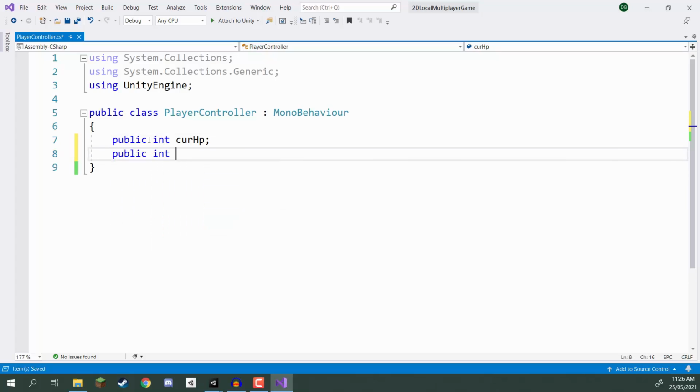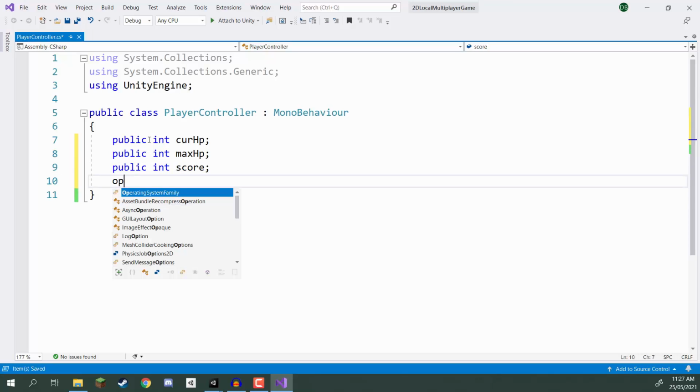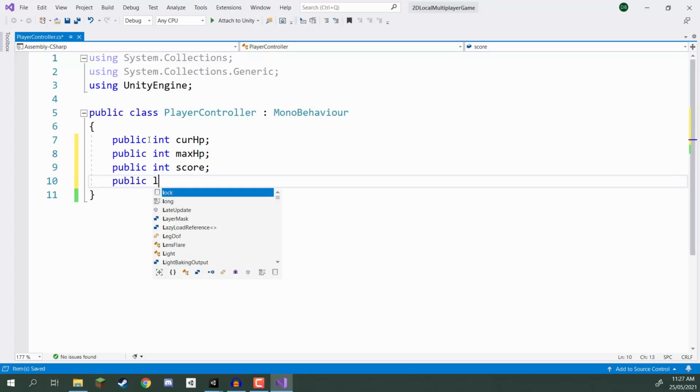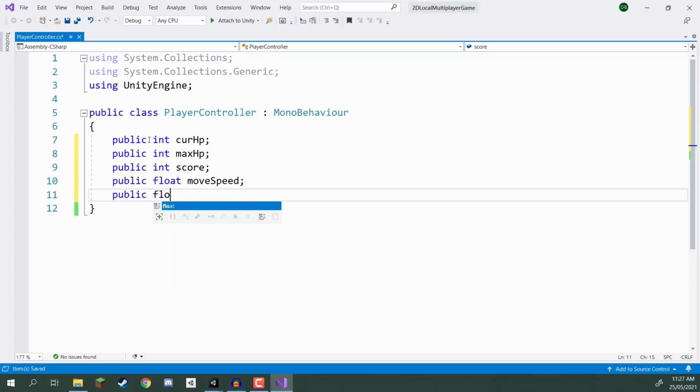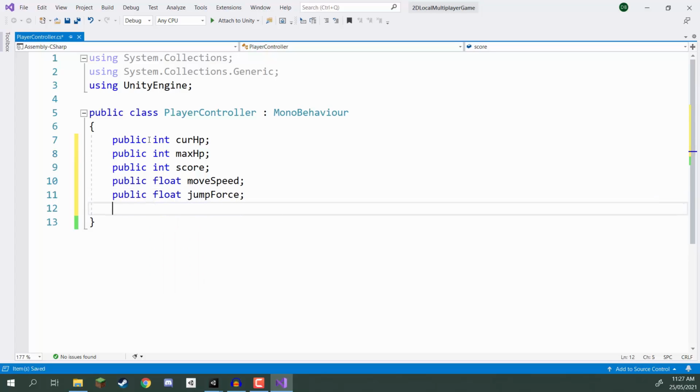We then need one for our max HP, so when the player respawns, what is their HP going to be set to? We need a public int for their score, so whenever they kill another player, their score will go up. We then need a public float for the move speed, a public float for the jump force, and a public int for the max jumps.